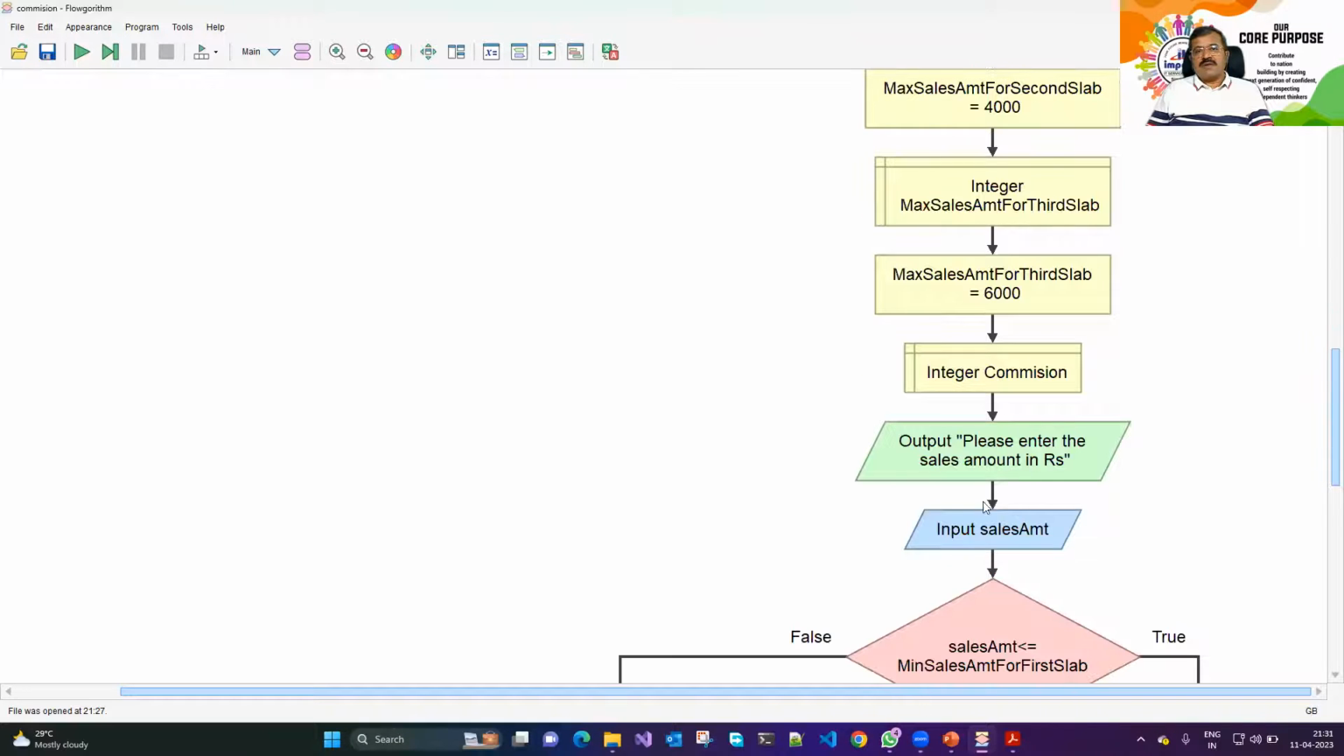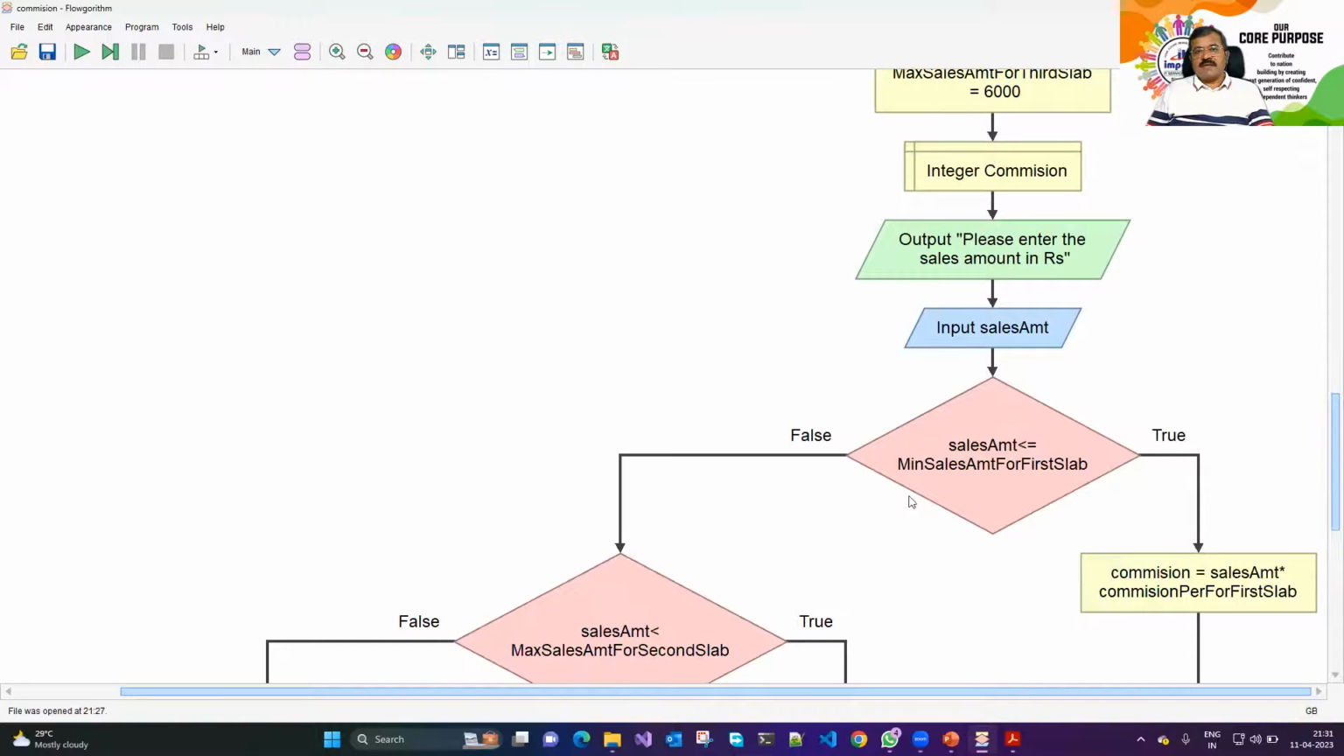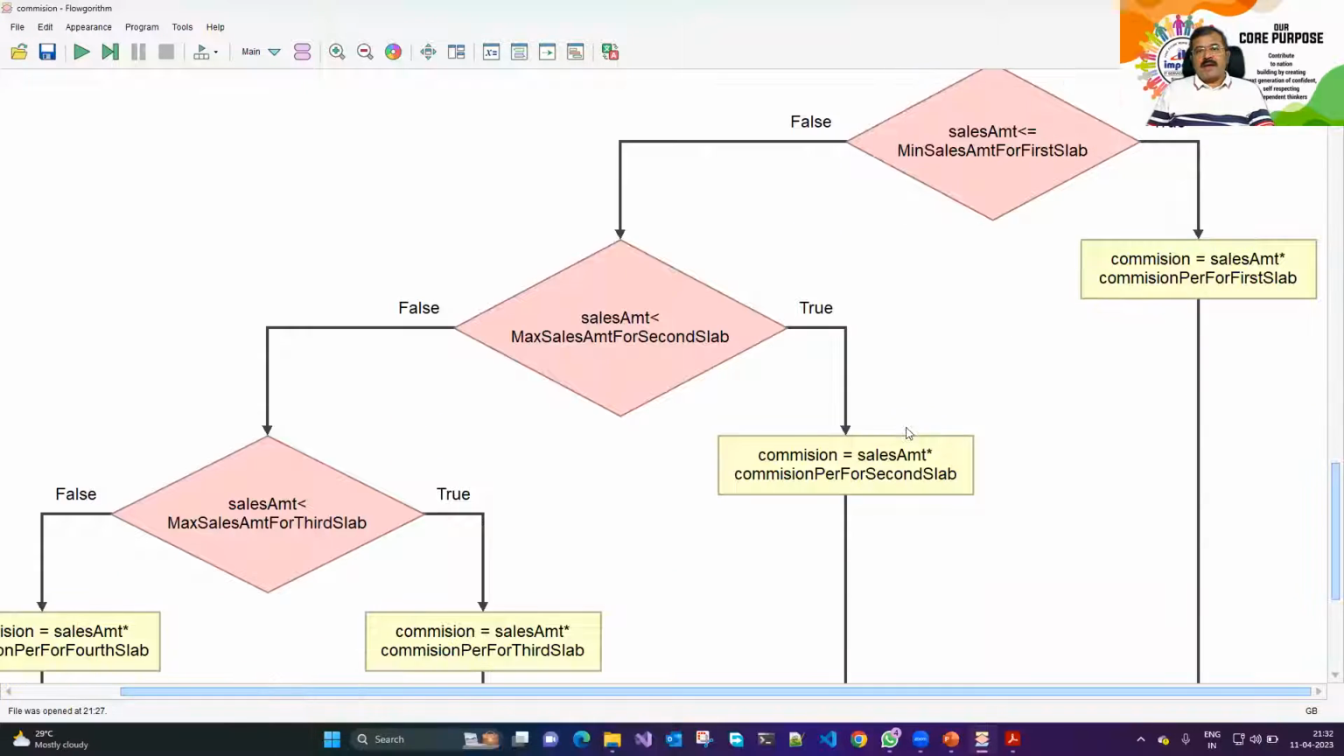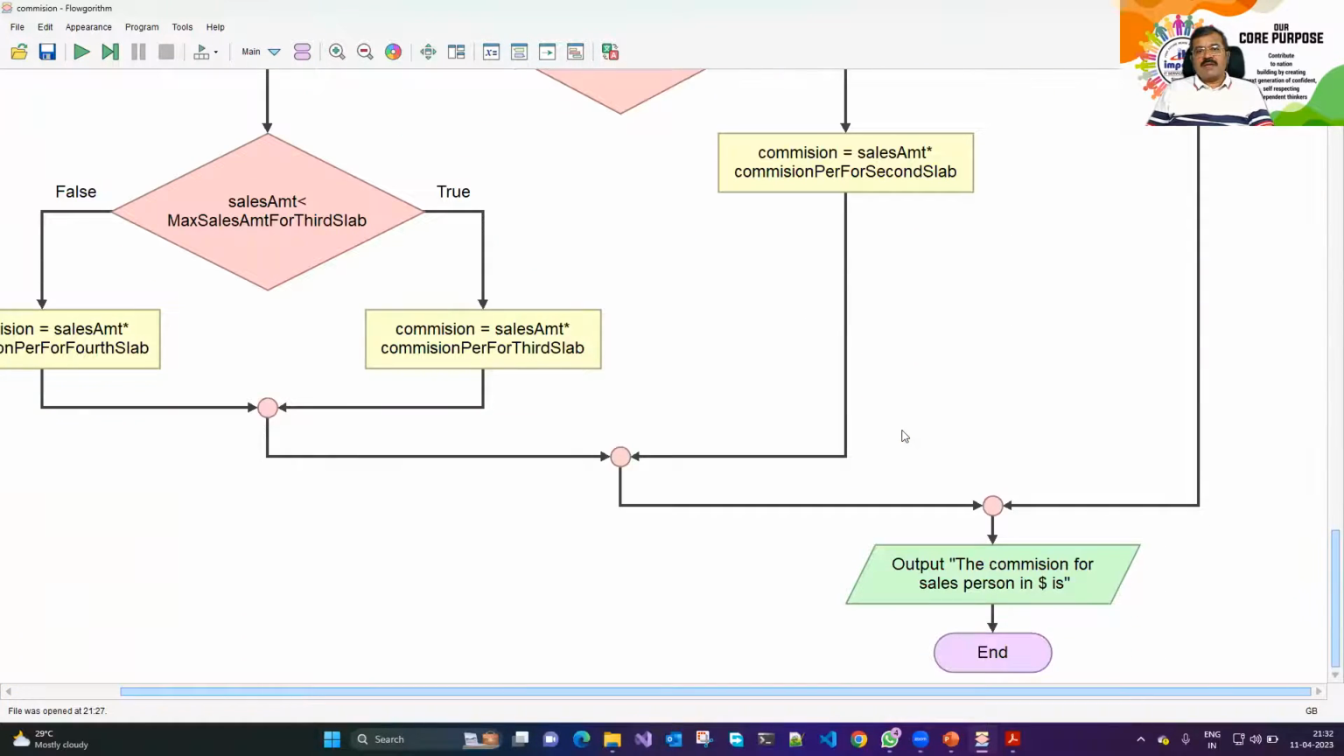Okay, let's see what they are doing. Please enter the amount of sales in rupees. Sales amount has been accepted. And the sales amount less than or equal to minimum sales for the first slab, then they say commission is equal to sales amount into commission percentage for first slab. And out they come and display nothing. So this program is wrong. Nothing is being displayed. Didn't you run this program? There is no output that is being displayed now.